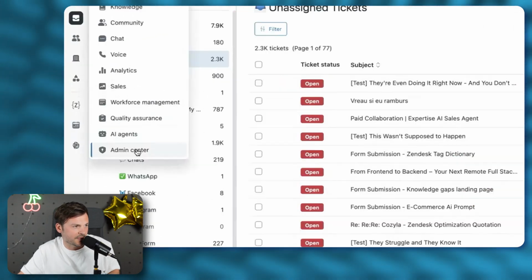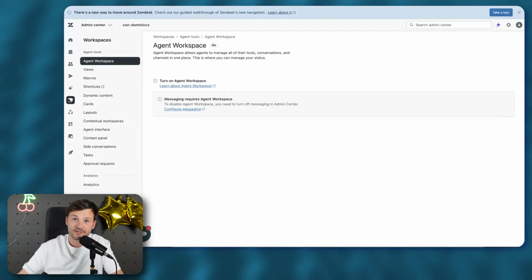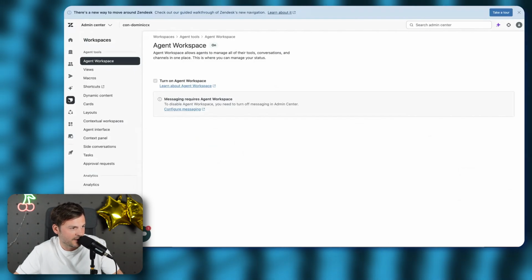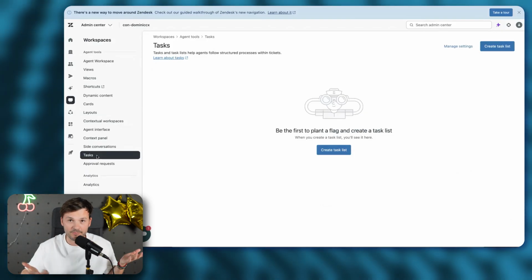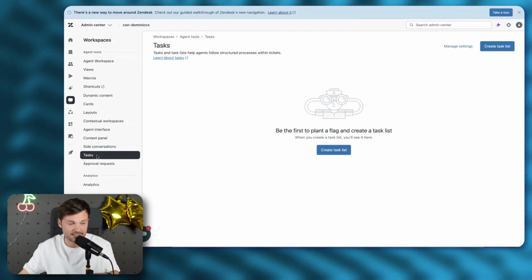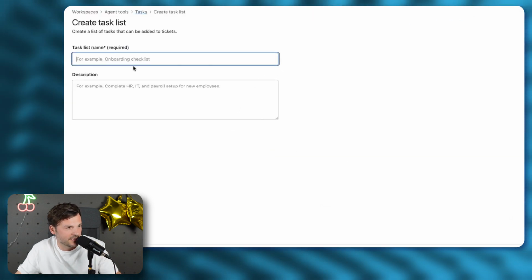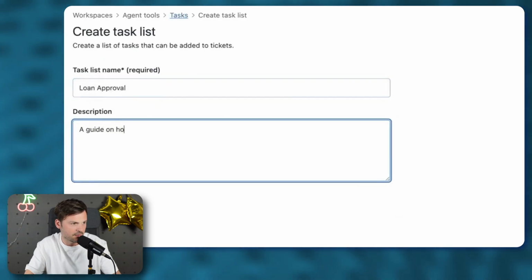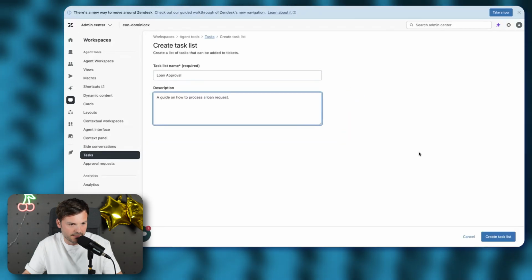Let's go to Admin Center. Then we go to here, Workspace. Did you see the new update on Zendesk interface? Looks lovely. All right, cool. So in here, in the workspaces, just scroll down to Tasks. All right, well, let's create that loan approval type of process and task list. All right, so here it's very clean, very chic, very nice. Let's go to create task list, and let's call this one loan approval. Let's put a description, a guide on how to process a loan request. All right, create task list.